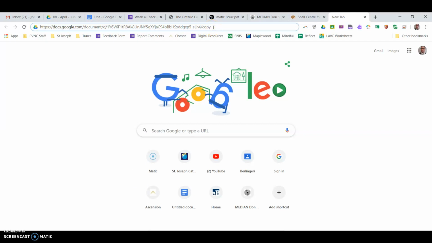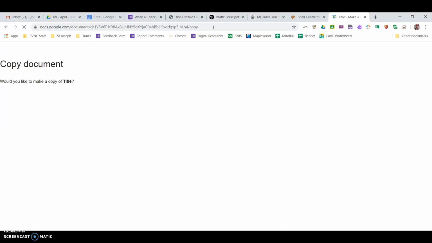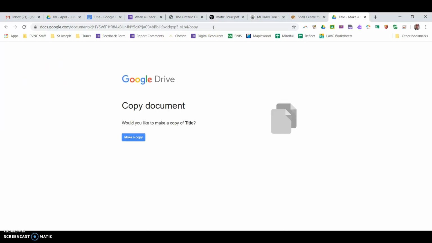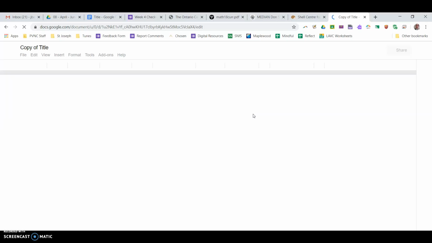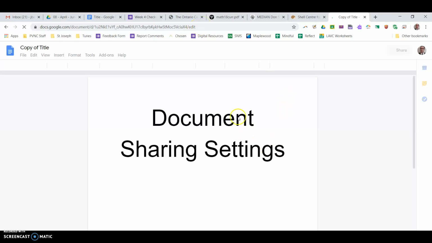And what happens when I click enter to go to that link is Google says, would you like to make a copy of this? And that's the only option I have. And I click copy and it'll make a copy of that document and put it in my Google Drive. So if you have a file you want to share with somebody so that they can make their own copy, so they can send it to their students, so they can do whatever, you can use that trick to change the address. And when you put copy at the end, that will force a copy on them.